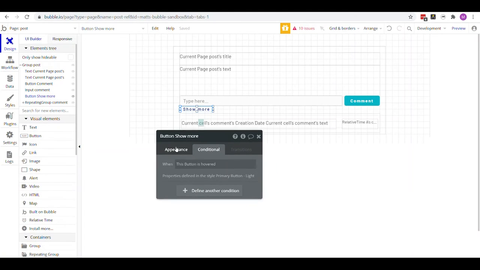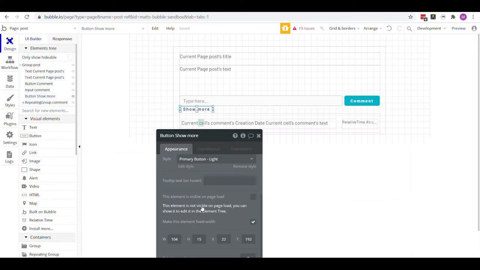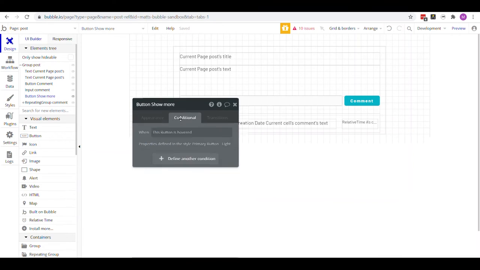Okay, it's better to be consistent, keep all of your elements acting the same way, and it's nicer to have them hidden on page load and then define when to show them, so that you don't have the chance event of some object or element appearing on the screen for a split second before that condition triggers, which can happen sometimes, especially if your app is running a lot of logic when the page is loaded. So we've got it to be hidden on page load.